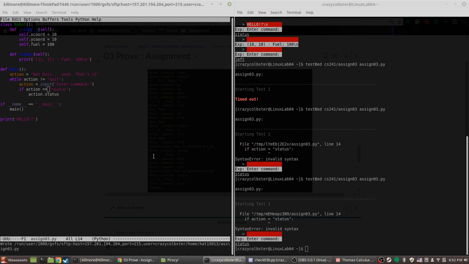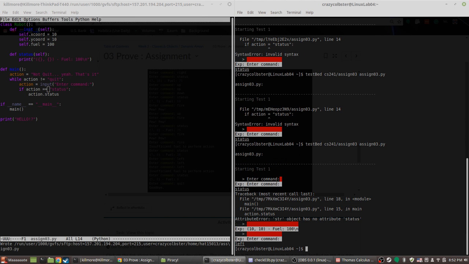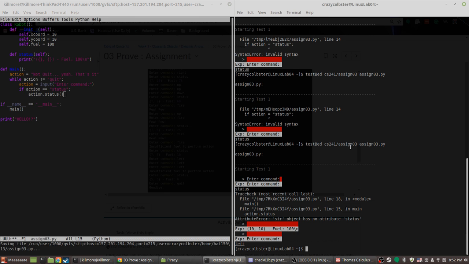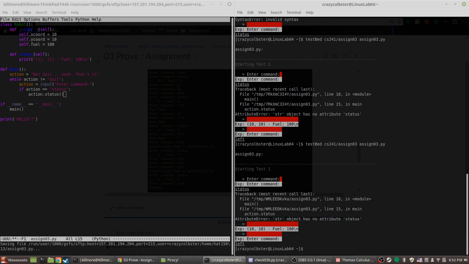It's bullet. Quit giving me string object has no attribute status. Oh, forgot my stupid parentheses. Is that the whole assignment? I think I win. Do you win? That's what I'm testing. String has no attribute status.